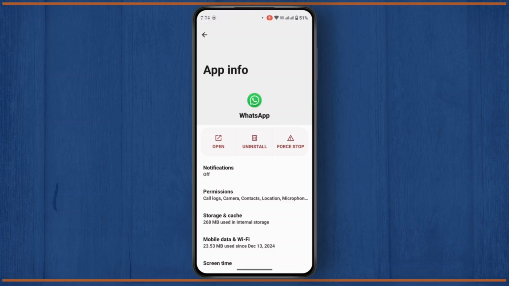So in this way, you can temporarily deactivate your WhatsApp account without deleting it.